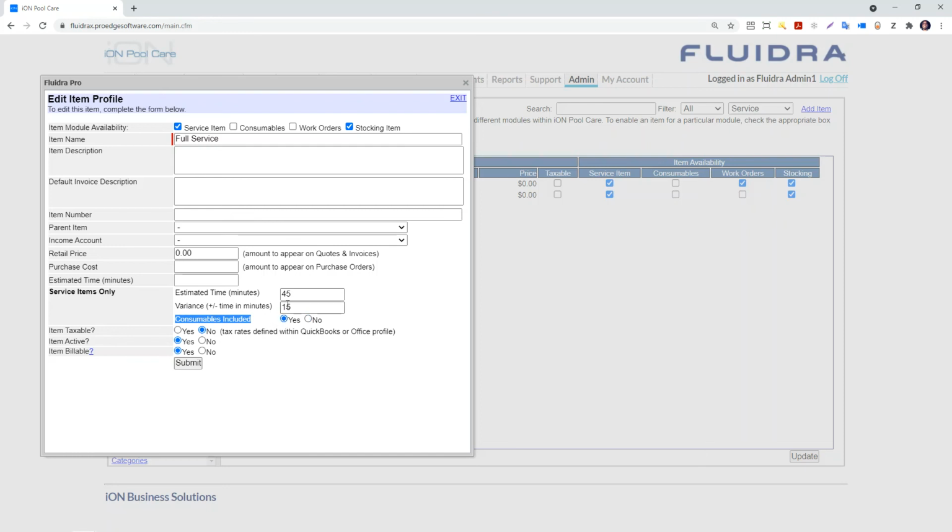In this example, the full service item charges the customer $60 and we are not charging extra for chemicals. Now, I want to make sure I select yes if I include chemicals in my weekly service. Those chemicals will be logged, but a consumables invoice would not be created. If you have some customers where chemicals are included and others where they are not under the same level of service, you will need to have two separate items that are available for selection because the consumables included is binary. You can either have one or the other, and to have both, you have to have two separate items.